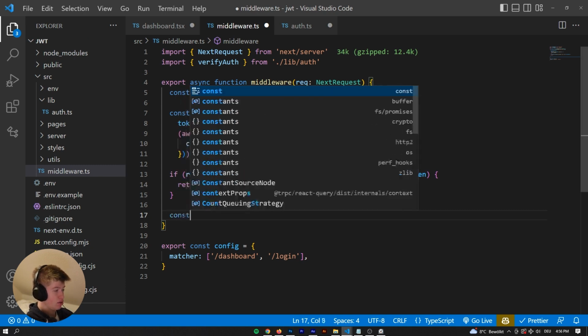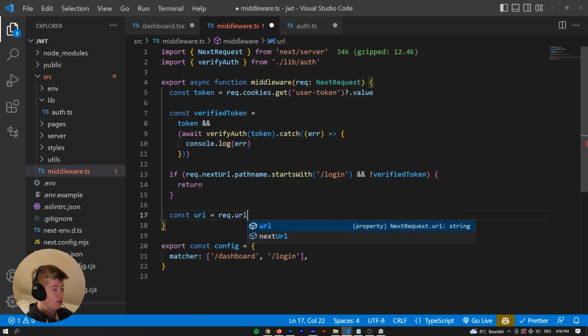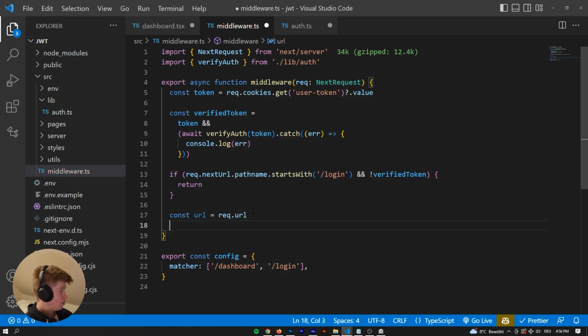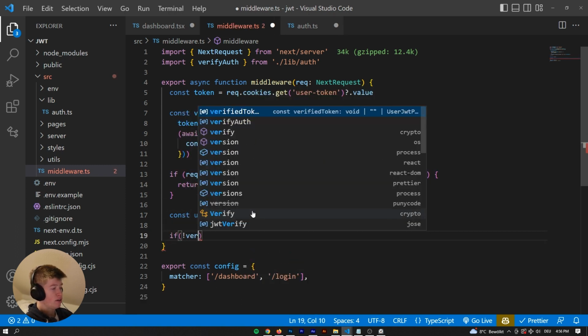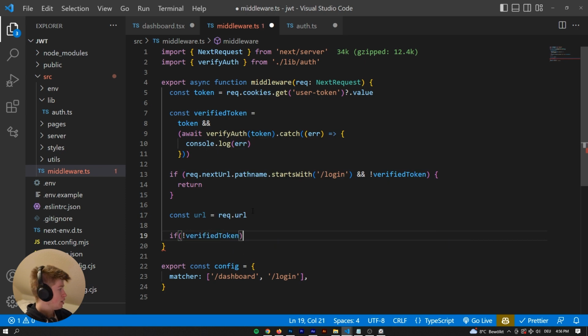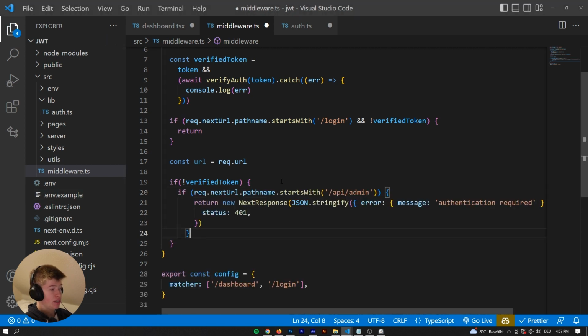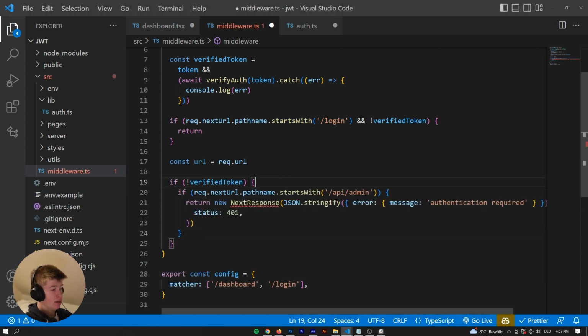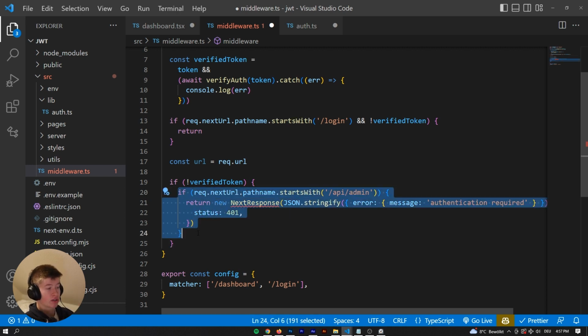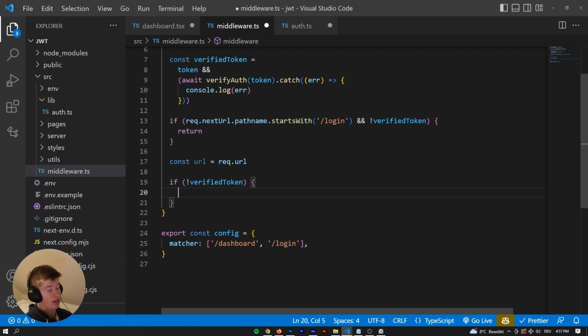So let's say const url is equal to request.url, and below here, if there is no verified token, then some stuff is going to happen. Now, what's going to happen? Well, in here you could handle the API authorization like this, for example. You'd also have to import NextResponse. Doesn't really matter because we're not going to worry about it, but this is where your API authorization would go.